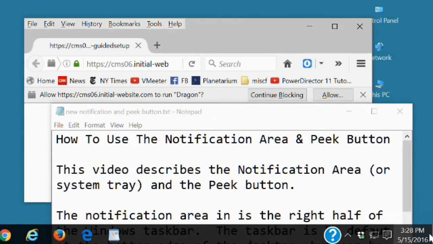For multiple monitor systems, all these peek and Show Desktop features apply to all monitors that are configured for the system.